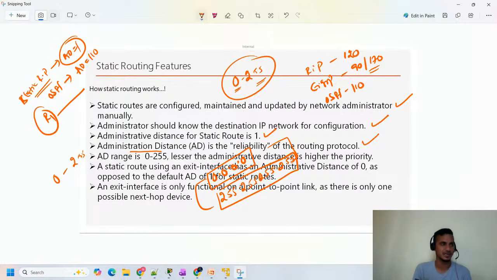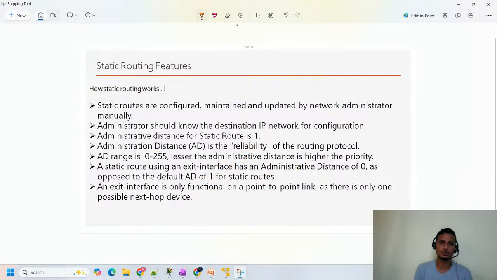So AD stands for administrative distance, and the static routing AD value is 1. The range of the AD values starts from 0 and ends at 255. We have different routing protocols, and based on that the administrative distance varies. So the AD range is 0 to 255. The lesser the administrative distance, the higher the priority. So we understand that.